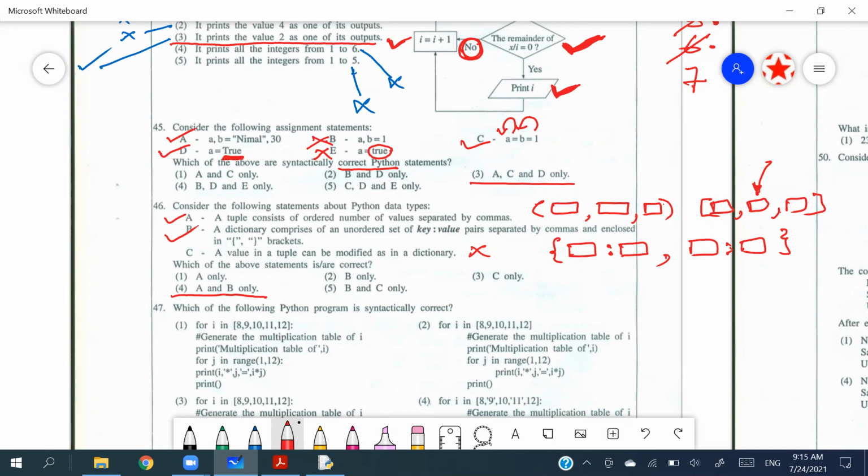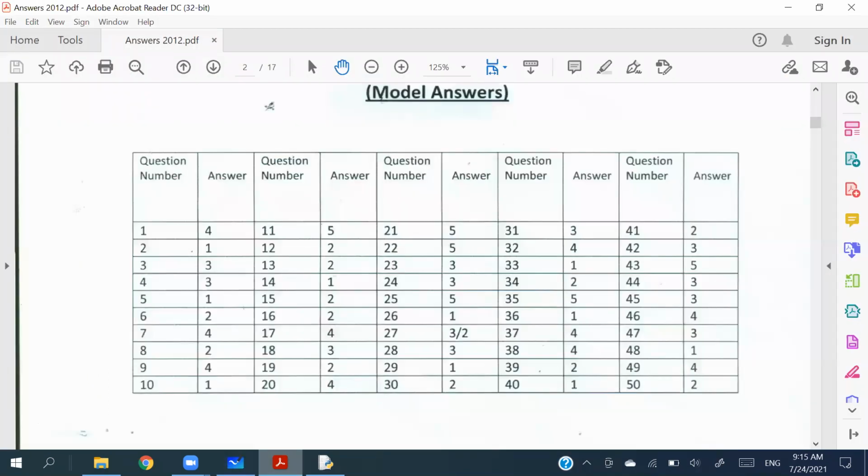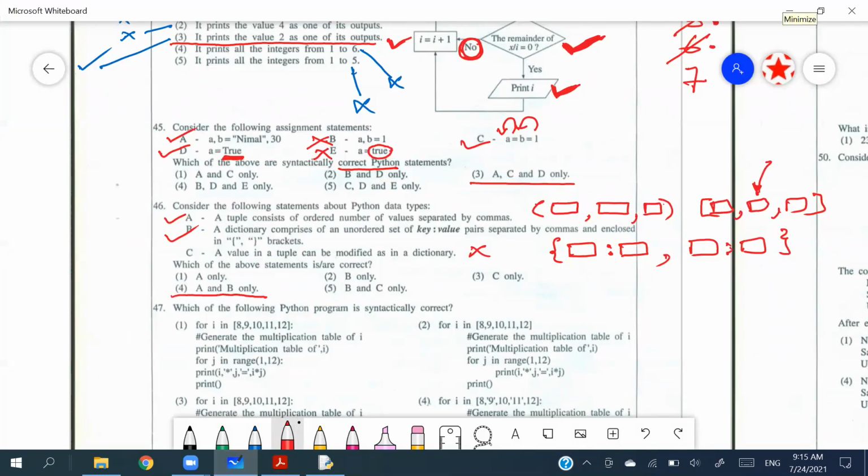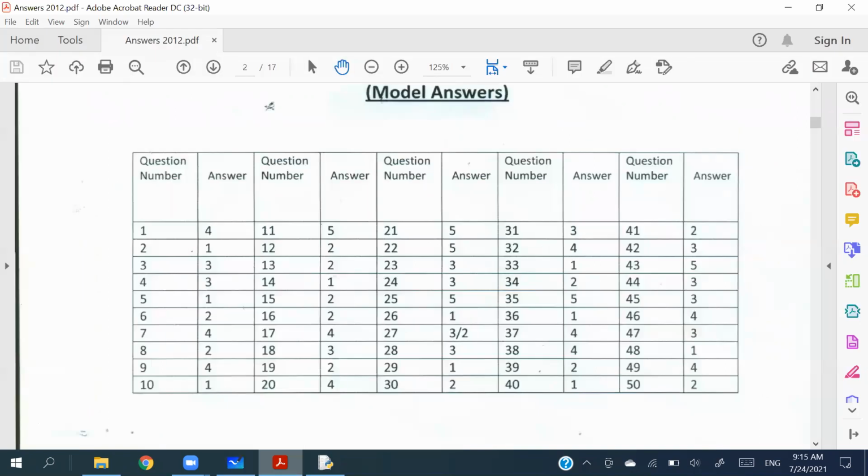Right? And people, if anything conflicts with the marking scheme, just alert me, right? 46, it's the fourth one, right? Yeah, yes.